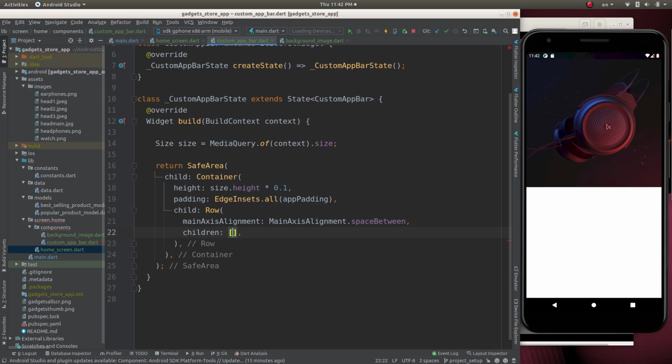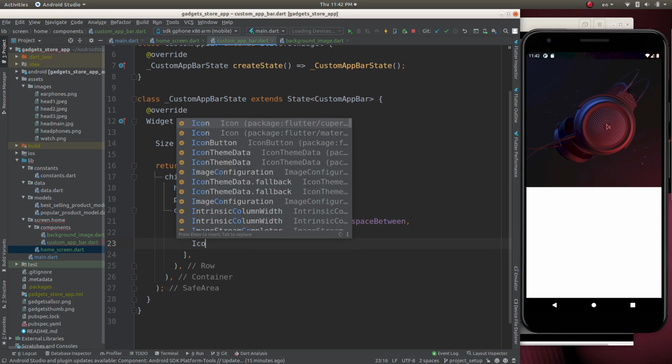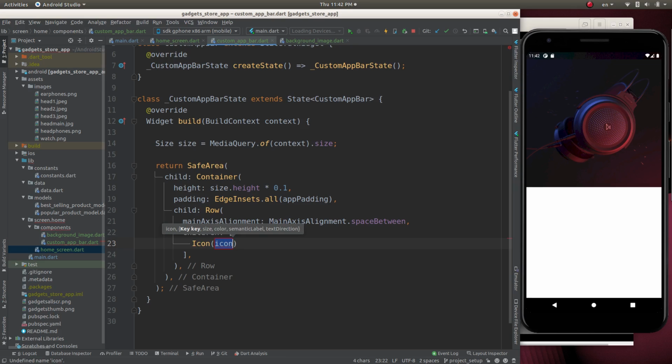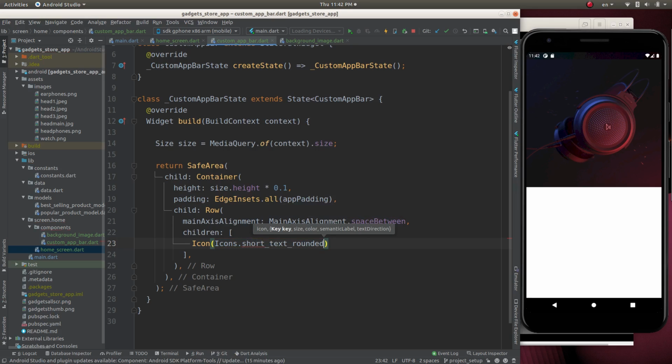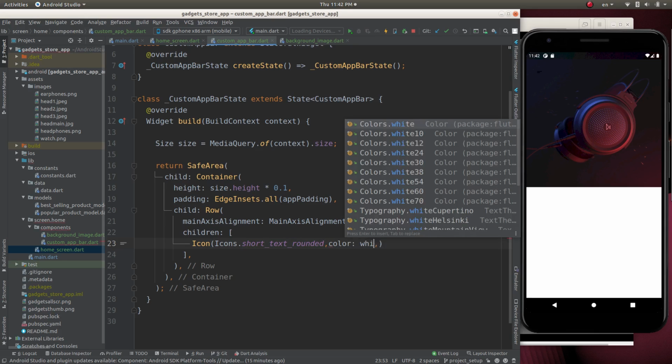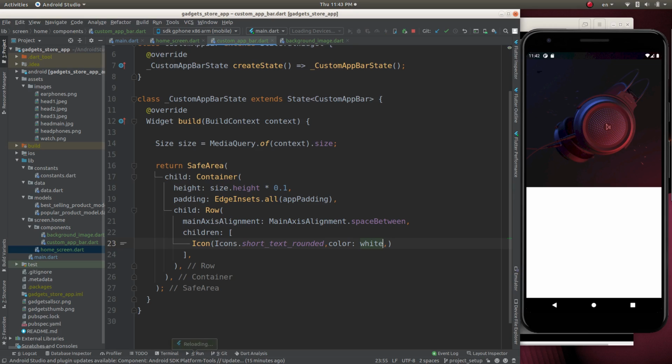So has children. The first children will be icon, and icon dot short text bounded. Okay, now let's give the color white and size to 25. Okay, that's done.